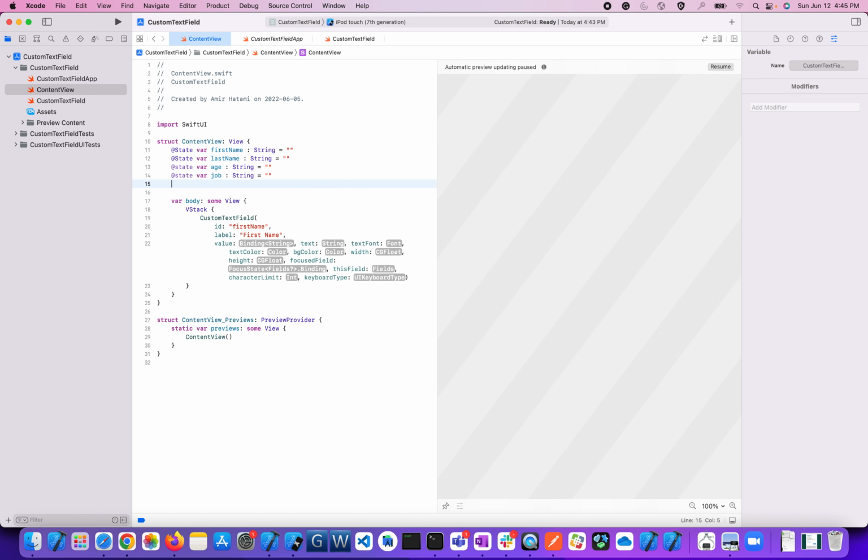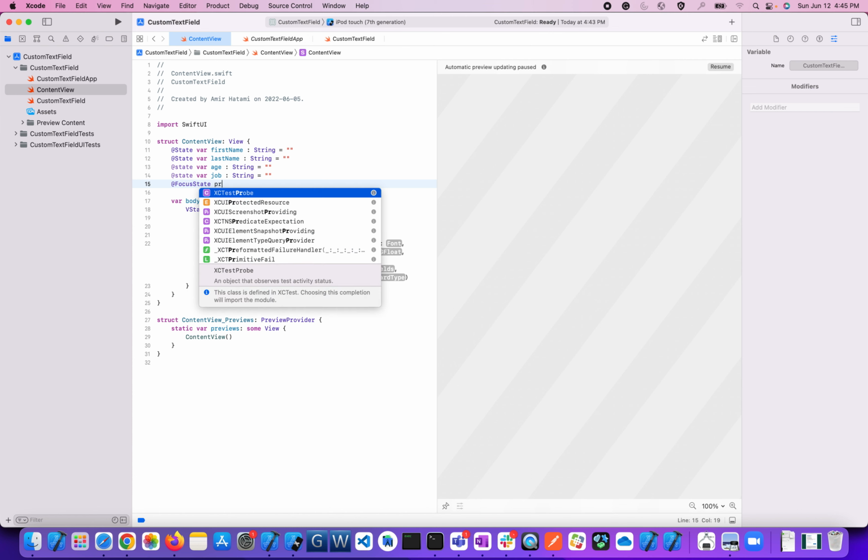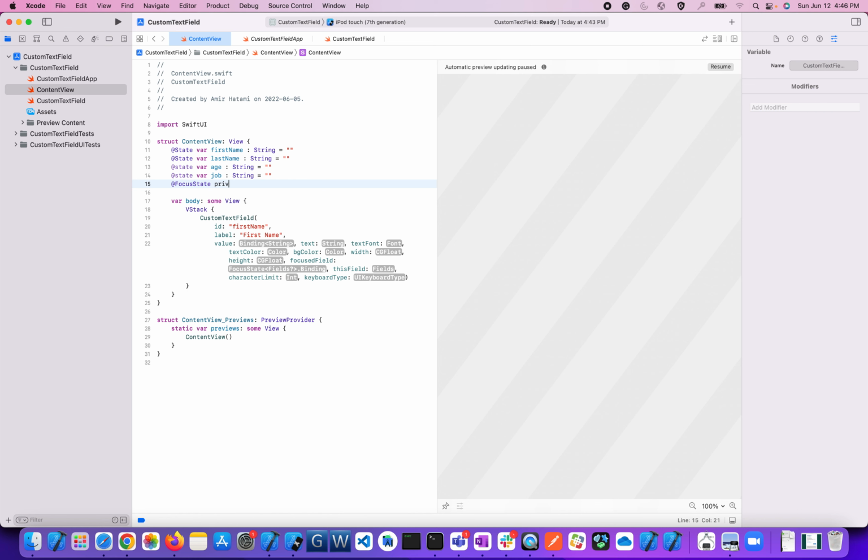But here I add one more. This one is focus state. So this is a property wrapper for my focus to know which focus I'm on. I make this private, and a variable by the name of focusField from the type of fields that we just defined, and make it optional. Okay, so now for my value, mistype, yes, it should be a capital S.